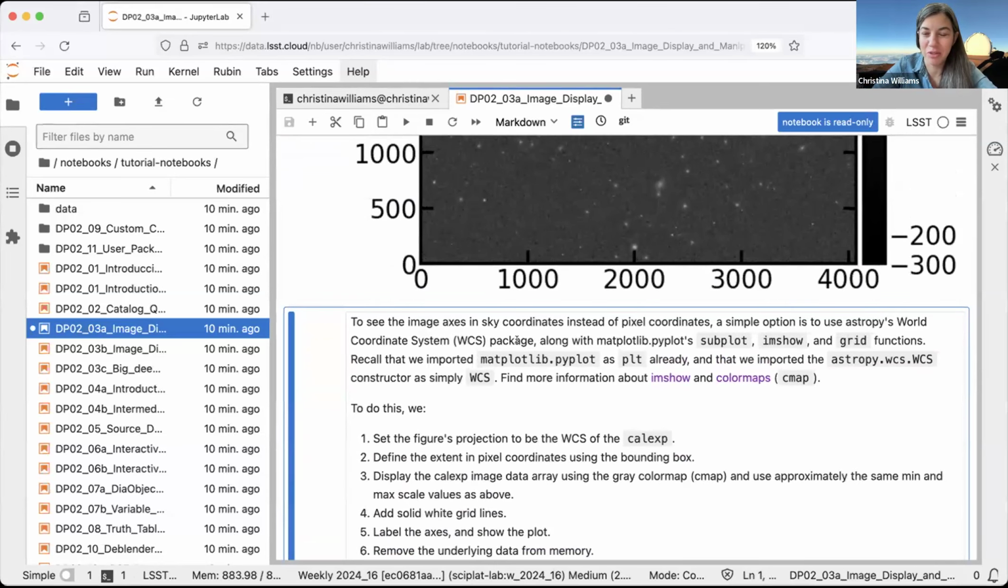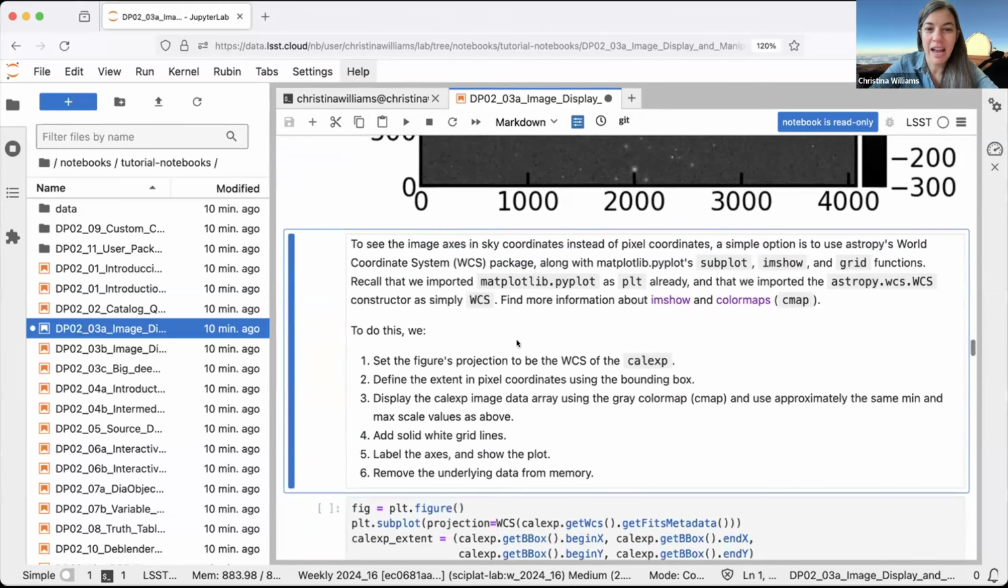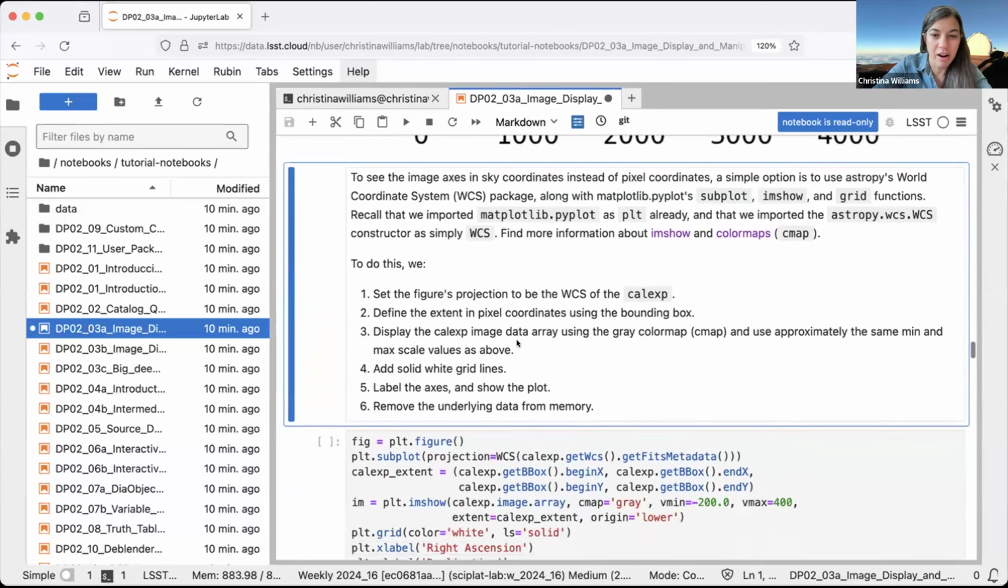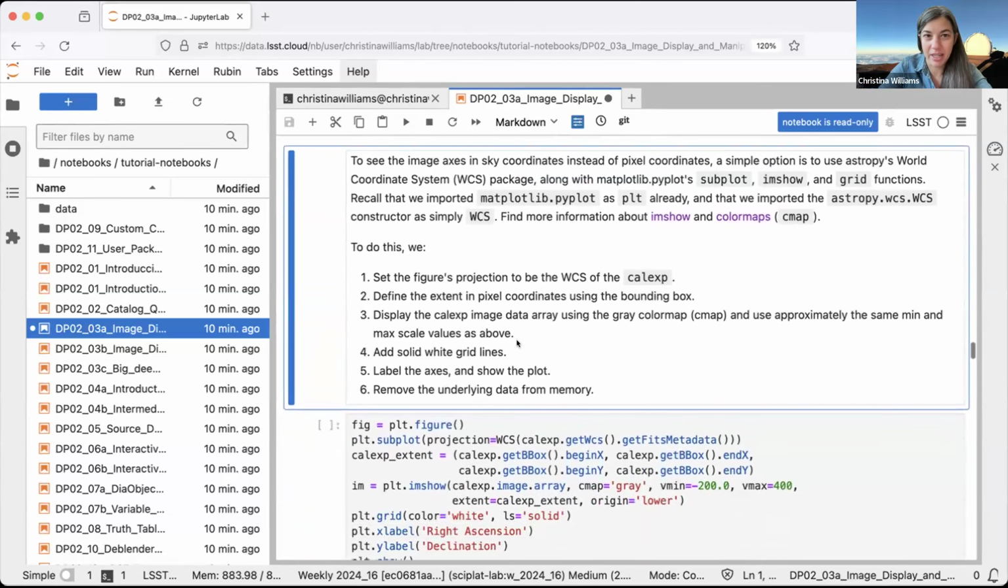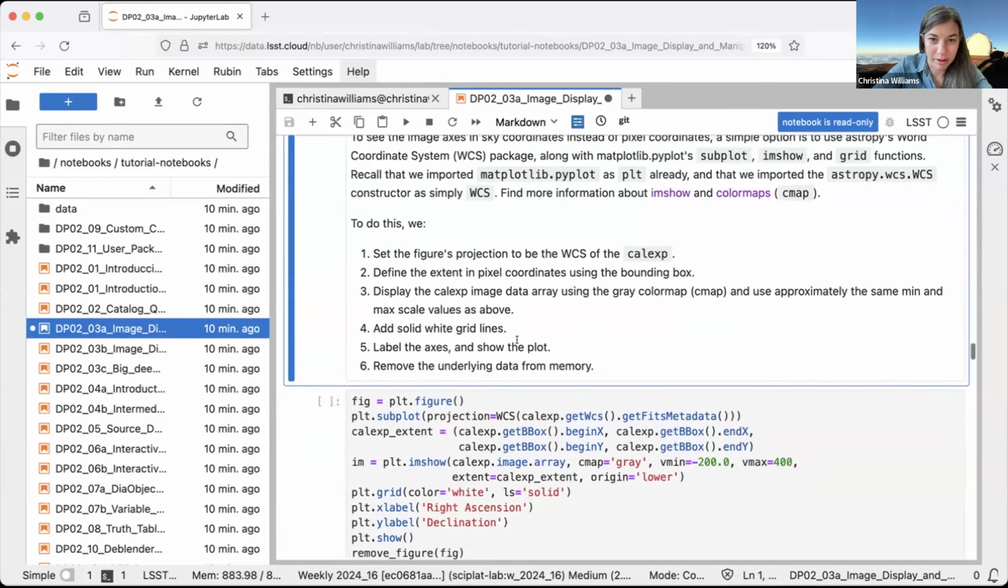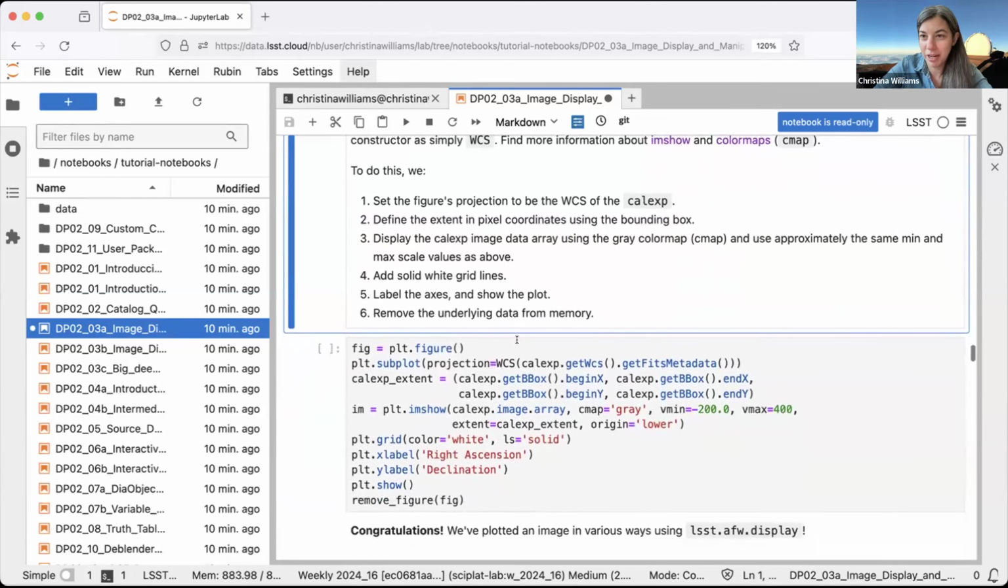So you want to plot things in terms of RA and Dec. I'm going to show how to retrieve the WCS information from these calexp files, which is also embedded in the metadata of what's retrieved by the Butler. And I'm also going to demonstrate, at the same time, that not everybody wants to use AFW display. You can also access and plot using only matplotlib functions.